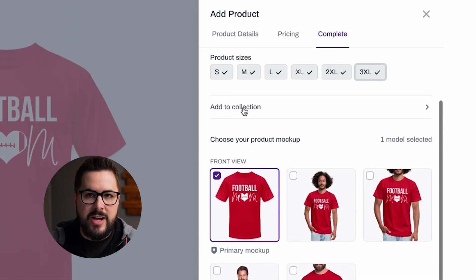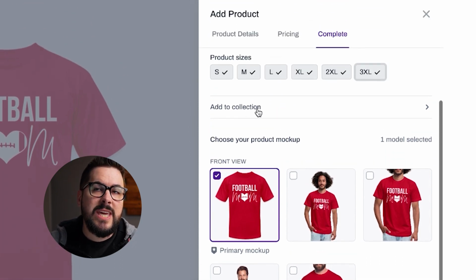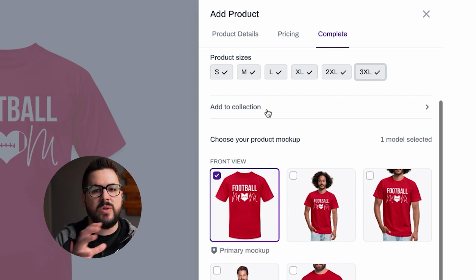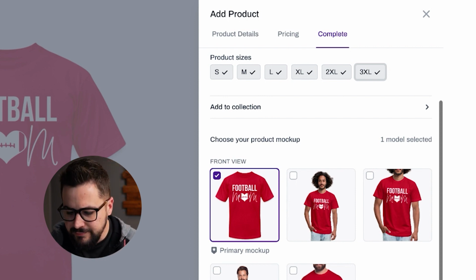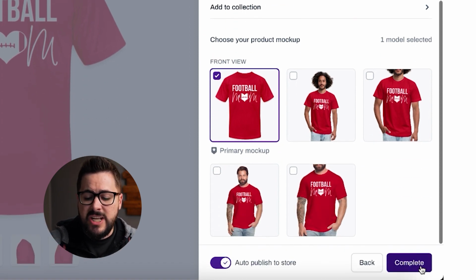You also see that there's an option here to add to collection. We can click on that if we want to add it to a collection in our Shopify store. But I'm good with that, so I'm just going to click the complete button. And that's it. You've created a product in print on demand, you've sent it over to your Shopify store, and you're ready to start selling.